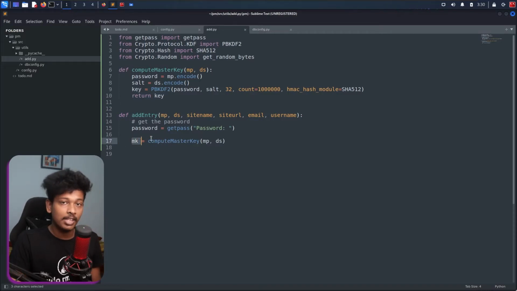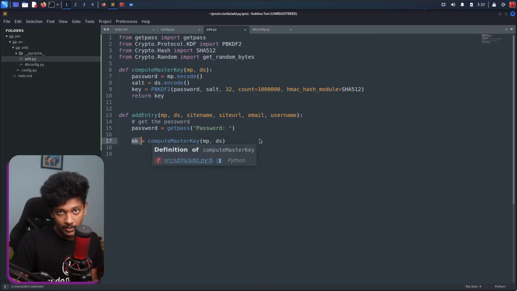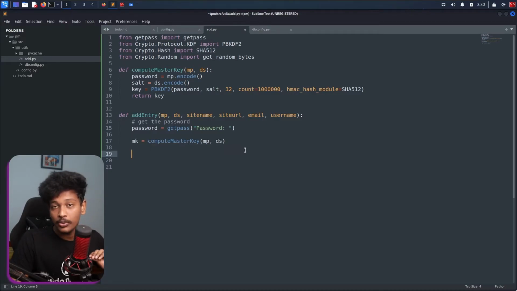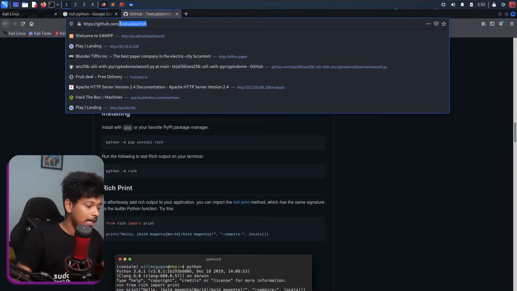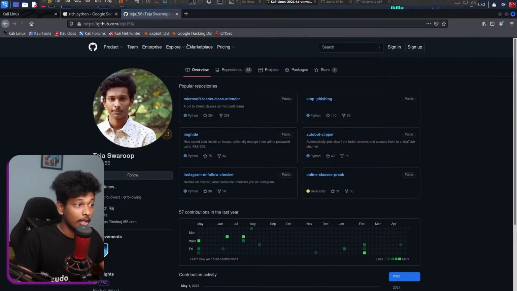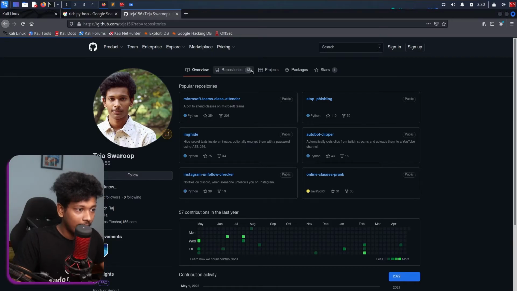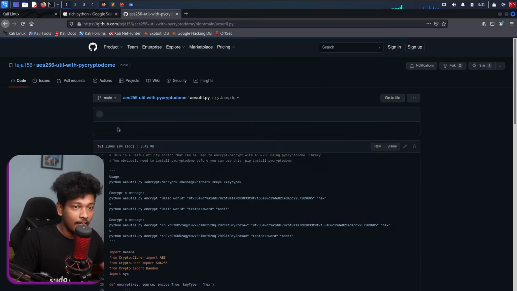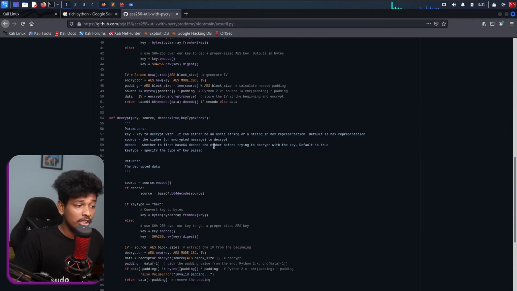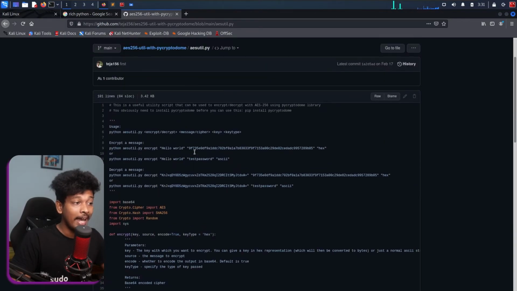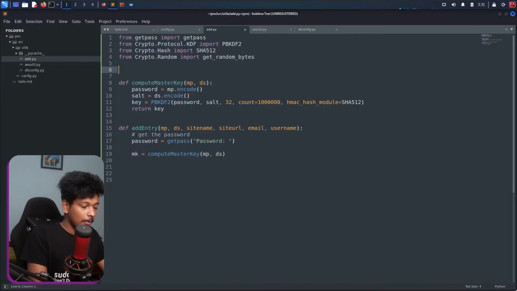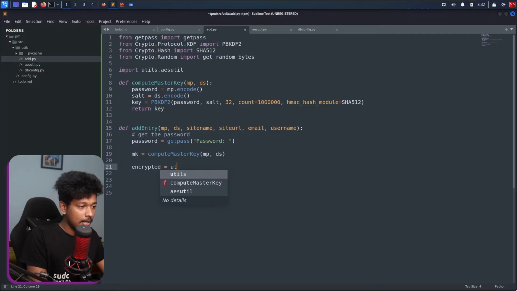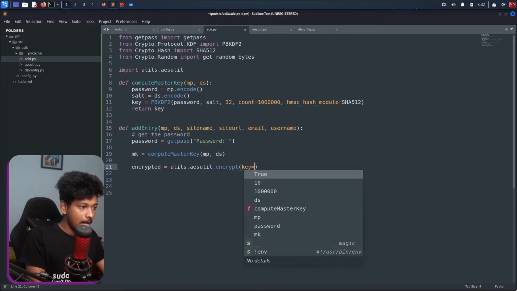And now in MK, we have the key that we will be using to encrypt the password. Now, in order to actually encrypt it, as I said, we are going to use AES-256, and I already have an AES utility script that I've written, which is on my GitHub. I'm going to quickly go to that. There you go. This is the AES utility that I've written with the PyCryptodome module. So I'm going to reuse this script in order to encrypt and decrypt with AES-256. I'm going to import utils.aesutil, and then I'll go ahead and encrypt it. Encrypt, and I'm going to give the key as master key.